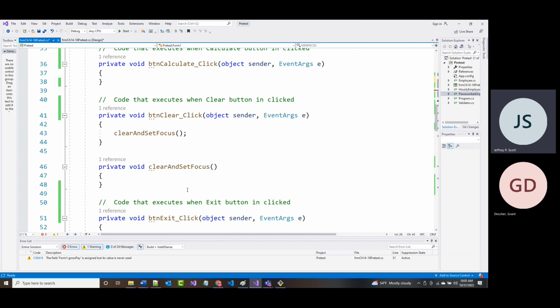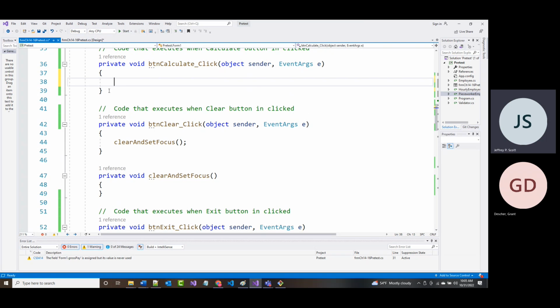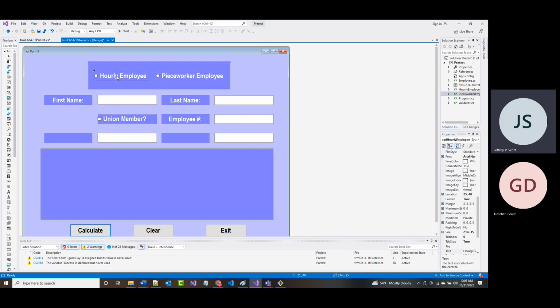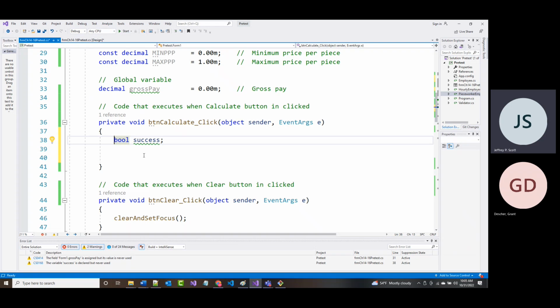All right. So I came in here, kind of grabbed this from Muroc. I called it success. I didn't set it equal to anything. I just got bool success. Now, the first thing I want to check is if this is not checked and that is not checked, if neither one of them are checked, when we first start running the program, and I try to click calculate, I shouldn't be able to do much of anything. Well, how do I check for that?